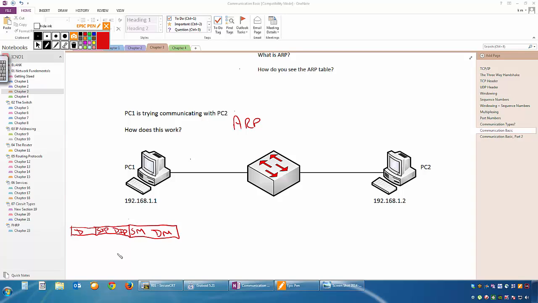Now, that's kind of interesting because what am I looking for? I'm really looking for the MAC address, my destination MAC. I'm looking for the MAC address of my what? Destination IP address. If the destination IP address is 192.168.1.2, what's the MAC address? I'm going to look in my ARP table. And I'm looking for the 192.168.1.2 address in my ARP table so I can find the MAC address of that IP address. But guess what? It's not there. If it's not there, what do I need to do now?